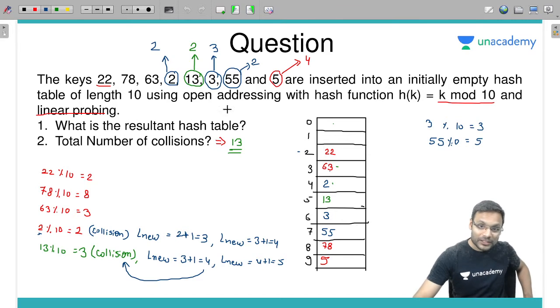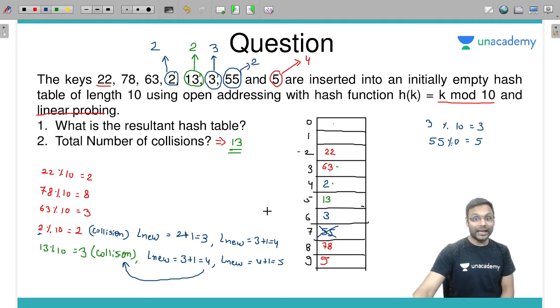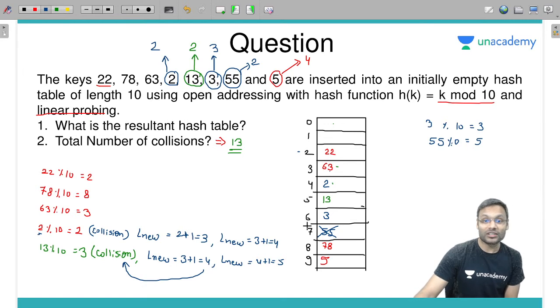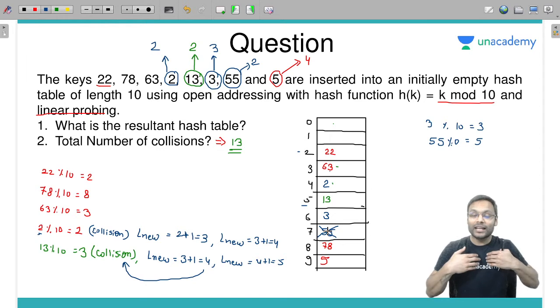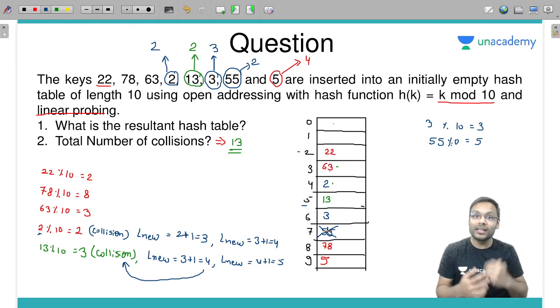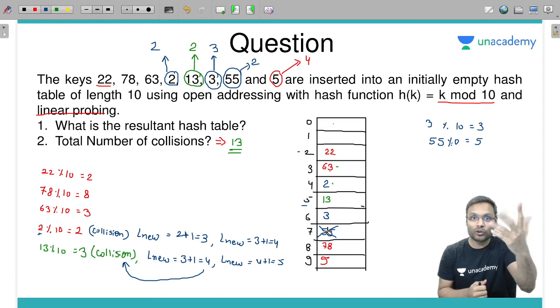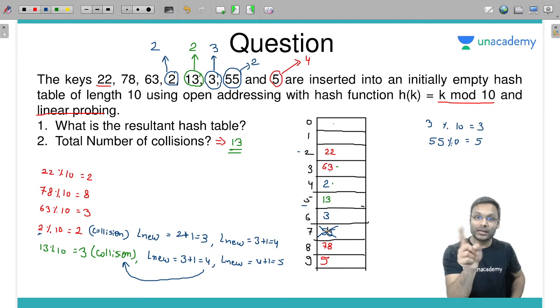Suppose from this particular table you have deleted 55. Then suppose I am searching for value 5. I search here, collision, next free. If the next location is free, then I will assume that 5 did not come at all. 5 was not there. Why? If you had 5, then 5 should have been inserted in the empty position. But there is an empty position, which means 5 is not there. Searching is unsuccessful, but the search should have been successful.